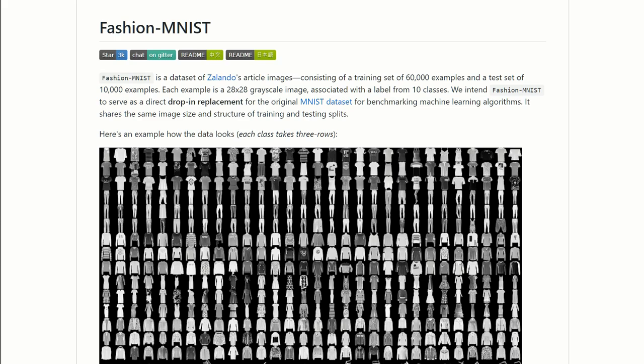So the goal with Fashion MNIST is to create a dataset that's a bit more challenging to train a model to. With the original MNIST dataset, you could build a relatively simple model and get accuracies as high as 99%. But that's not going to be the case with Fashion MNIST. It's going to be a lot more challenging to get high accuracy.